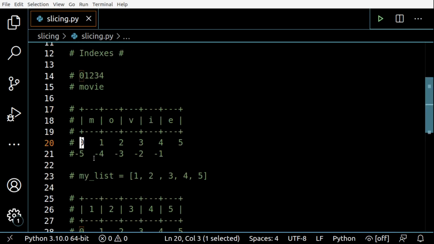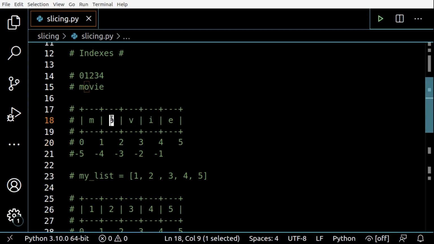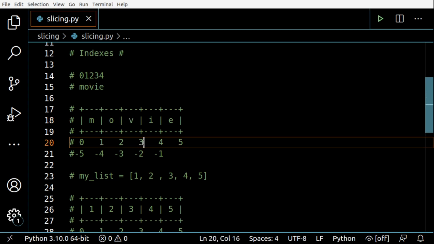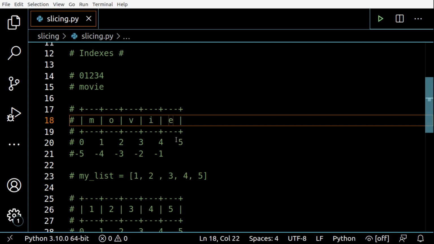0 is here before the M. 1 is between M and O. 2 is between O and V. 3 between V and I, and 4 between I and E. And finally, we have 5 after E.